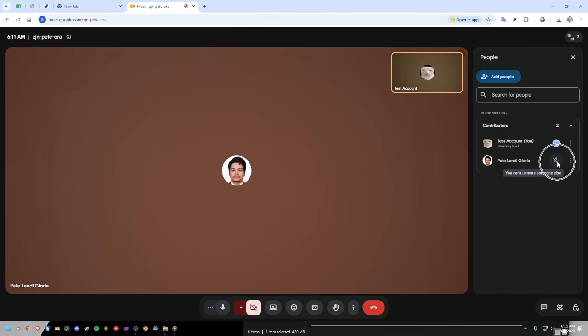Next, find the person you want to mute. In the People panel, you will see names, and depending on your view, you may also see a video tile or an entry that corresponds to their video. After you identify the person, click the three dots next to that person's name or entry.